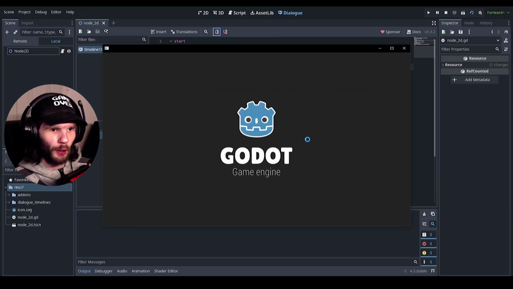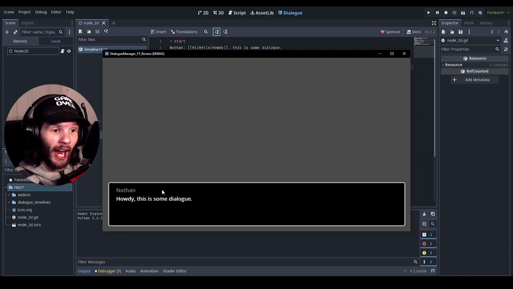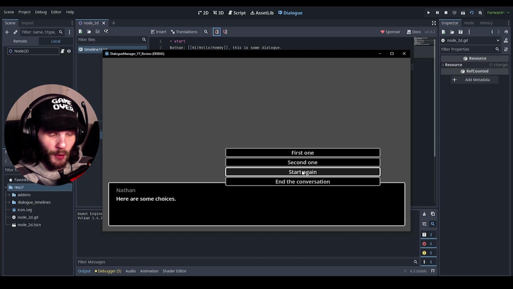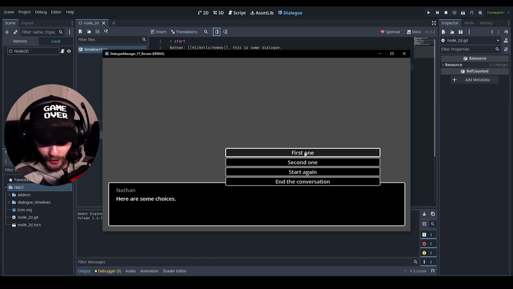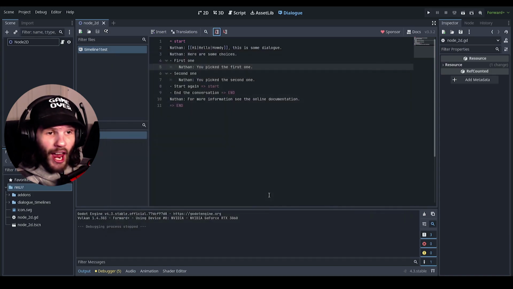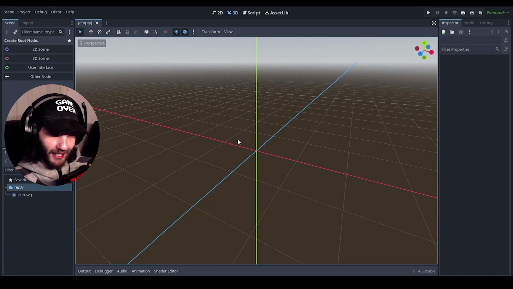It will load this up, and straight off the bat, dialog pops up with a name, and you even get choices, which is brilliant. So let's go for the first one. Okay, great. And for more information, see the online documentation. And that is it. So now let's go ahead and look at Dialogic.